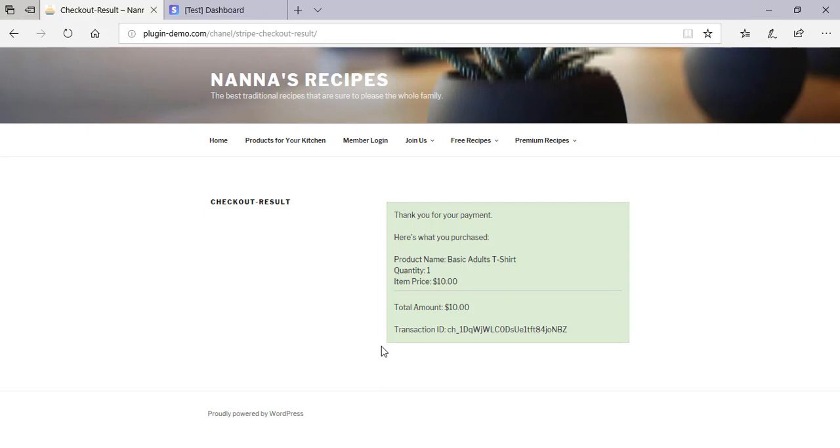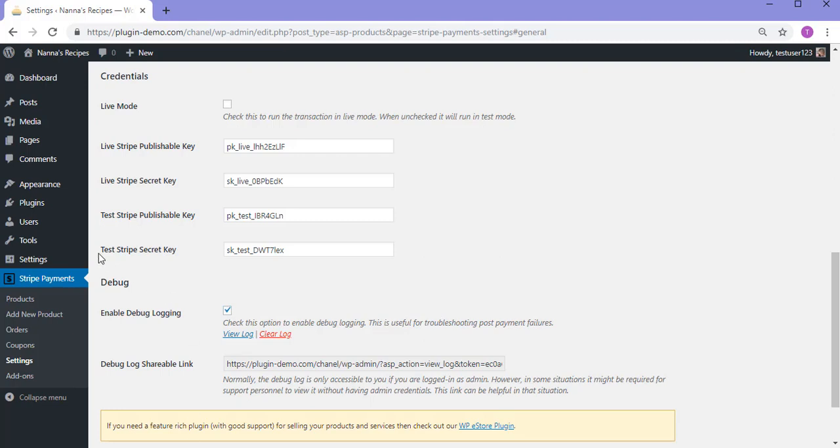It also outlines the flow that my customers would need to go through to purchase an item on my site. After watching this tutorial, I hope you have a better understanding of how to enter your test and your live Stripe API keys for the Stripe Payments plugin. If you have any further questions about entering live or test Stripe API keys, please leave them in the comments.